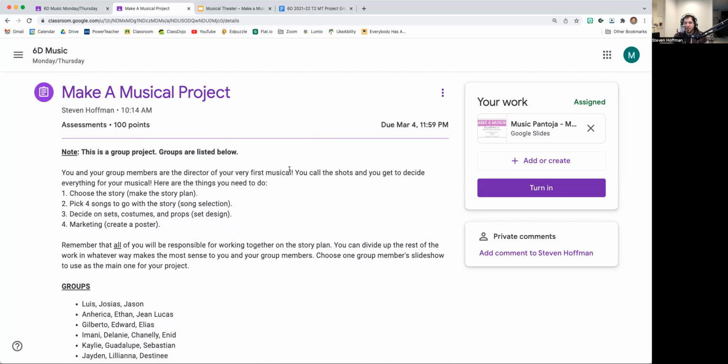First, you'll need to choose the story. That's making the story plan. Then you'll pick 4 songs to go with the story. That's on the song selection slides. For set design, you'll decide on the sets, the locations for your show, the costumes, what the characters will wear, and props, what they hold in their hands or use. For marketing, you will create a poster to advertise your musical.